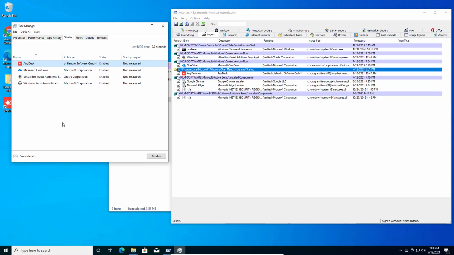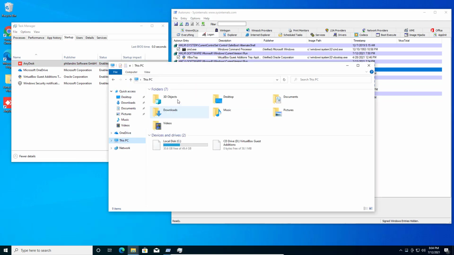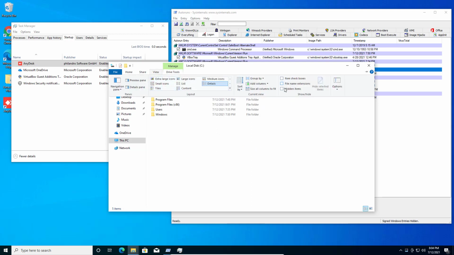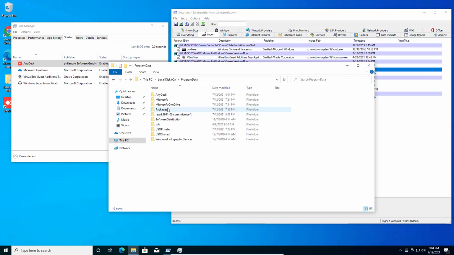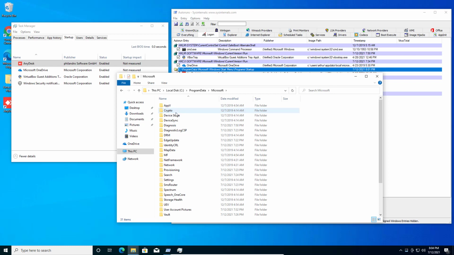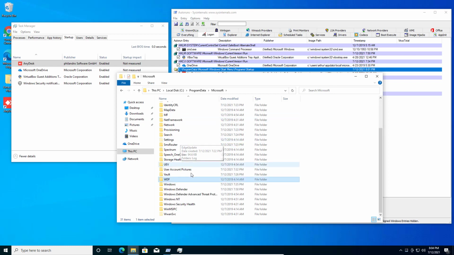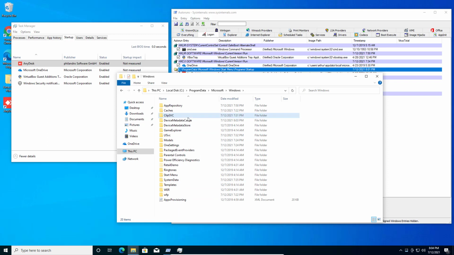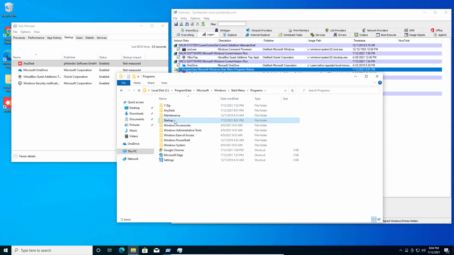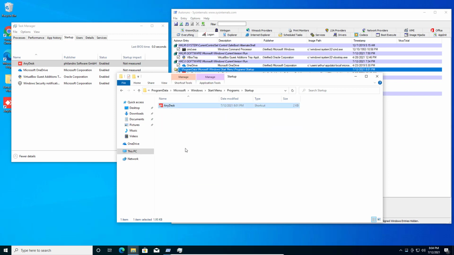So it's not always in the registry where certain programs are going to be linked for our startup. It could be as simple as C drive. You'll notice that the folders there are hidden. So ProgramData, Microsoft, Windows, Start Menu, Programs, Startup, and there is the startup for our AnyDesk.